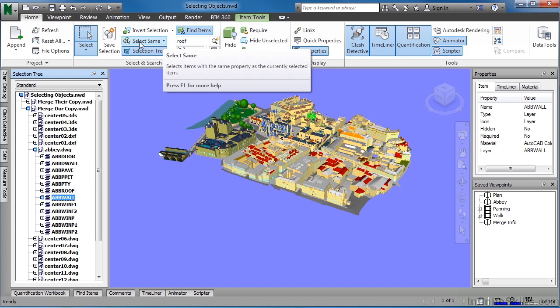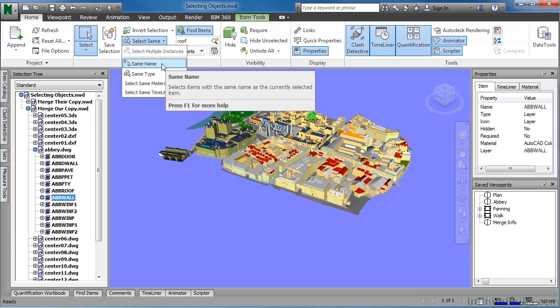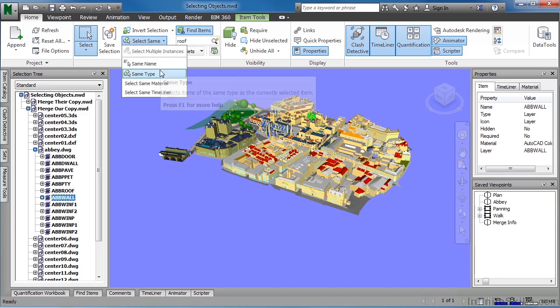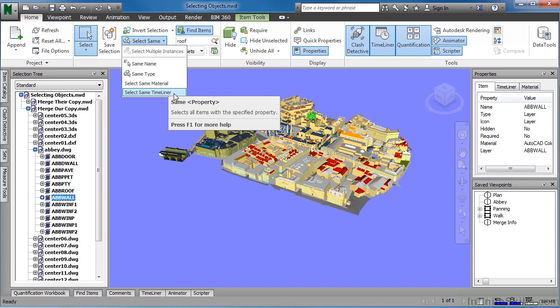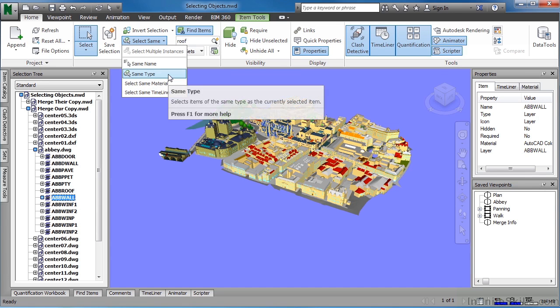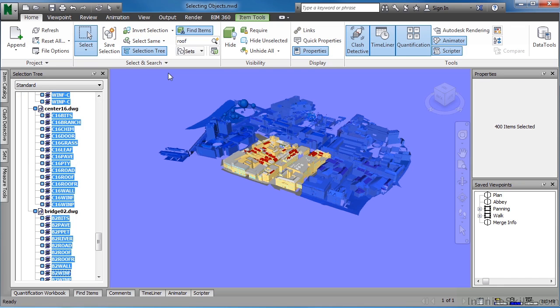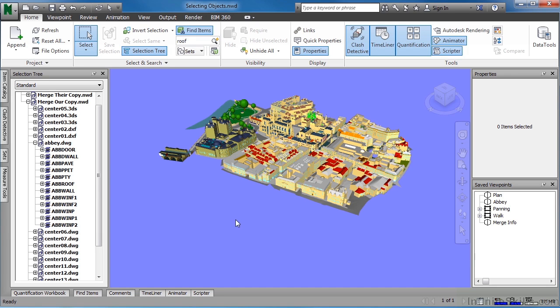There's also an option here that says select same. This means it will select similar objects that have the same properties through the model. If we click on select same, it will then ask, do you want to select by the same name, the same type of objects, by the same materials, or all the objects that happen to share the same parameters in the TimeLiner? And you could pick any of these. In this case, I'm just going to do the same type. Now it's selected everything that's the same type of object, which in this case happens to be an object on an AutoCAD layer. Hit Escape again on the keyboard to get out of your selection set.